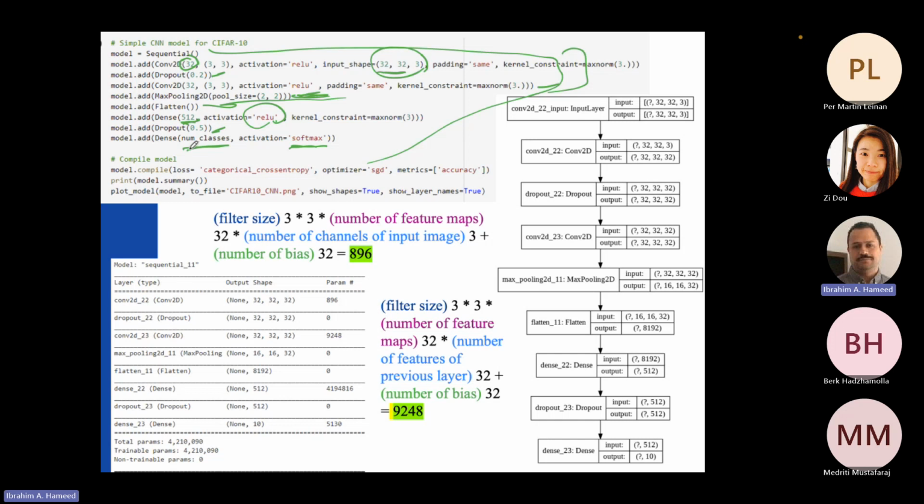Compile, model summary, plot model, you will get all those numbers. If you want to check this number, how can we get it? We need to look into the number of filters. We have 32 filters, right? 32 filters. What will be the filter size?